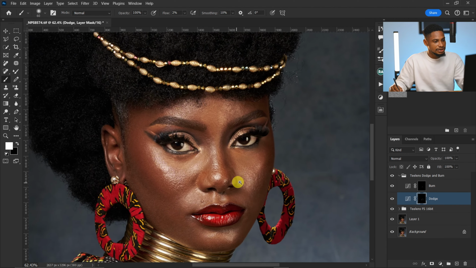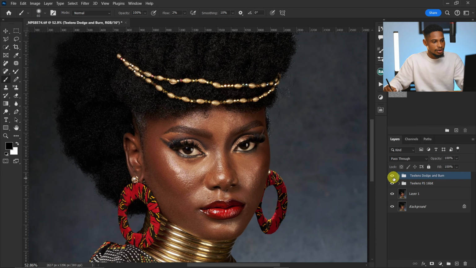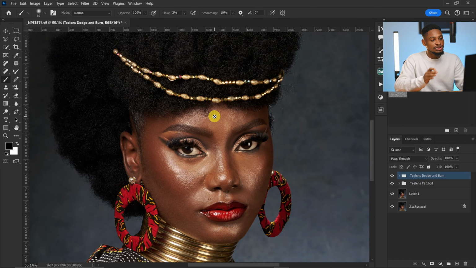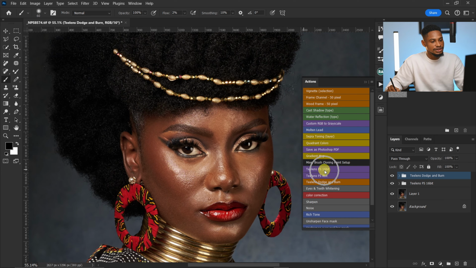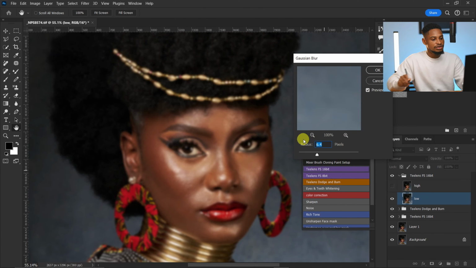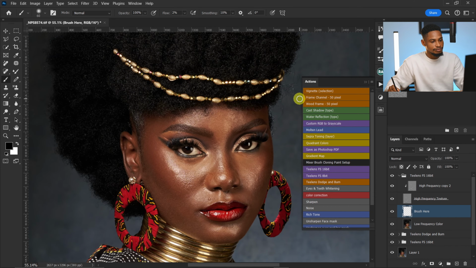Okay, now let's see. This is the before and the after. Now I'm going to be using my mixer brush to smoothen it out even more. So I'll just come to my focus separation again. I click on focus separation 16 bits and just click on 10. Click on OK. Pick my mixer brush tool right here.